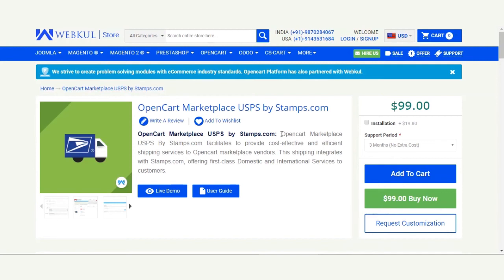And in the next video we'll be showing you the front-end workflow of this particular extension and the management by the seller as well.